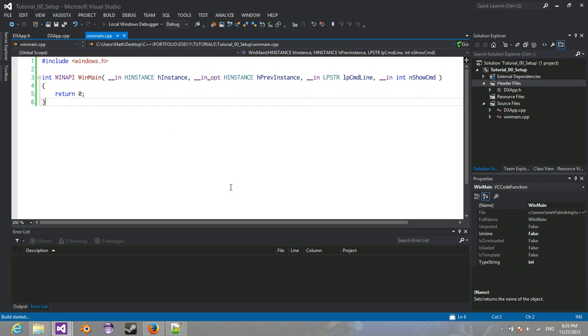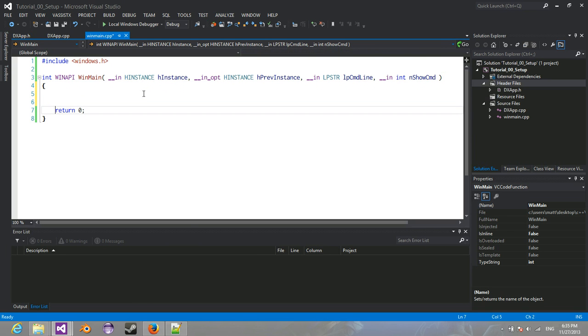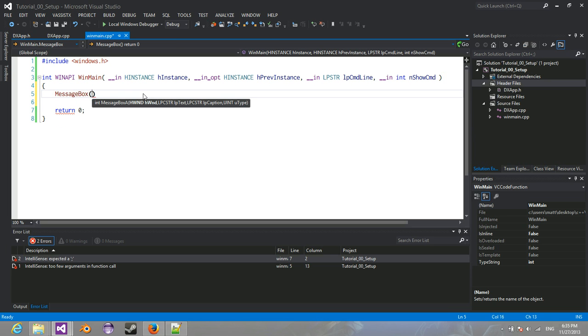Now if we run this, it should run fine. Build succeeded. There we go. It doesn't do anything because we haven't really done anything. I could show you something happening. Let's display a little message box. Hello world.